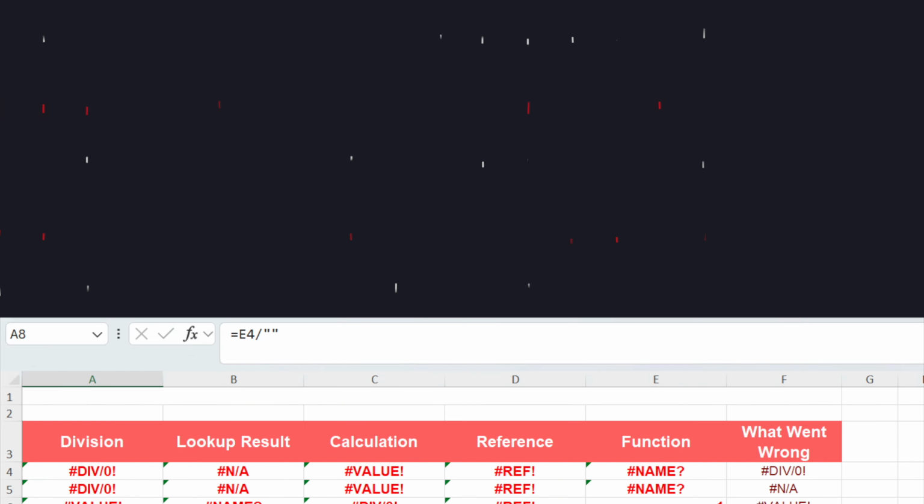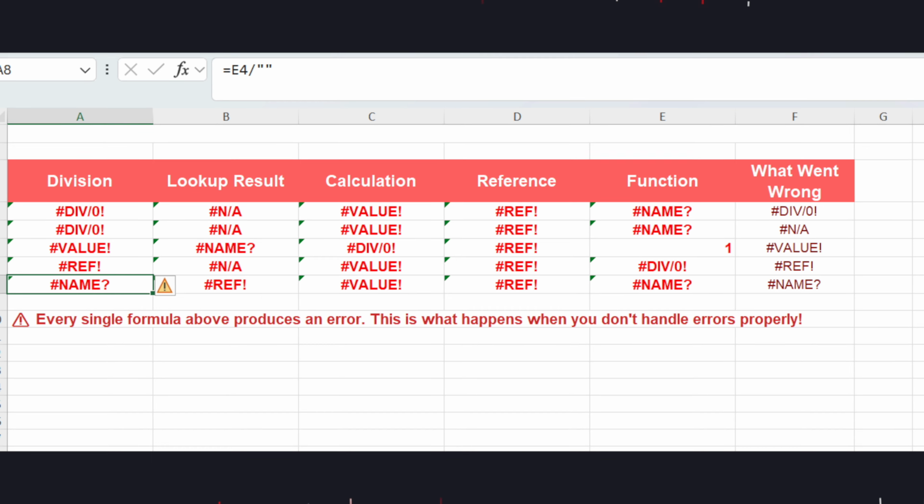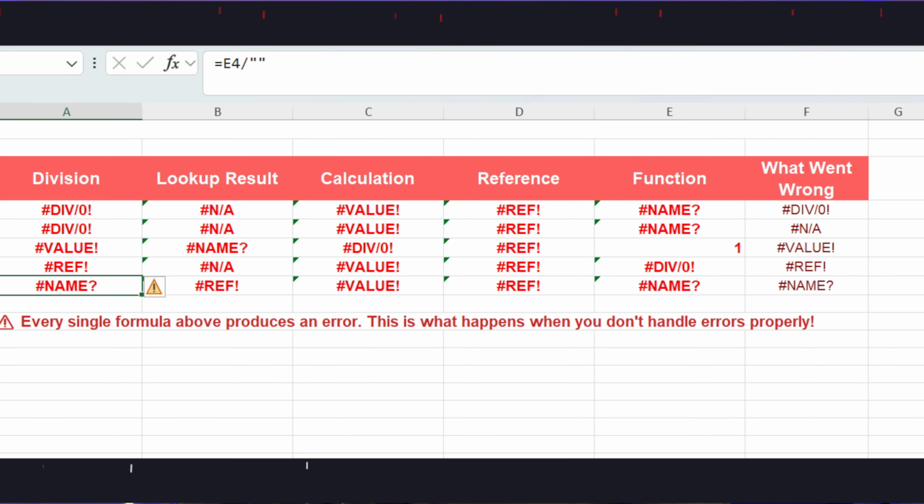You send the spreadsheet to your boss, they open it, and all they see is this: a wall of error messages screaming, "I don't know what I'm doing." Here's how to fix every single one of these in under 30 seconds.